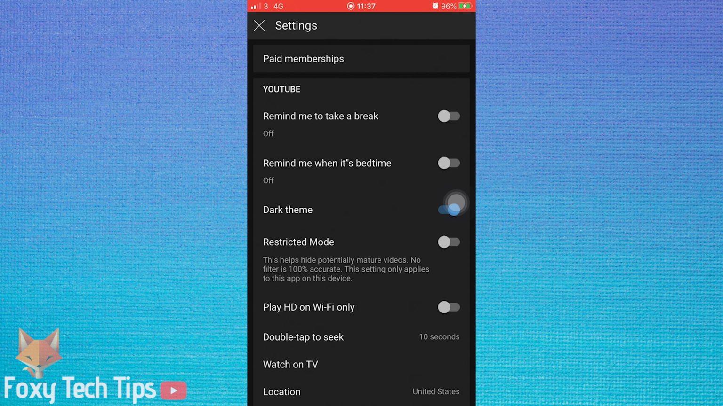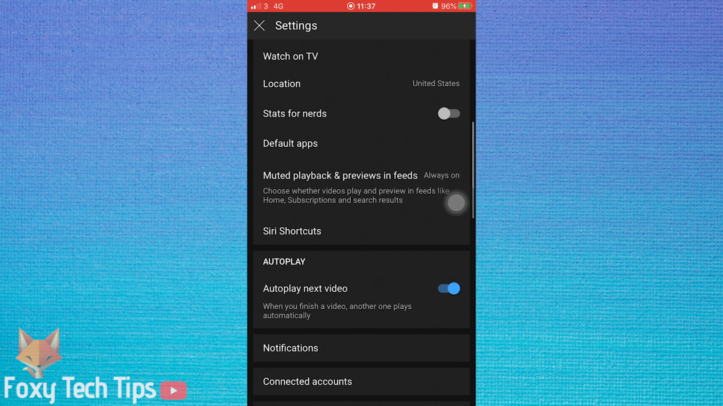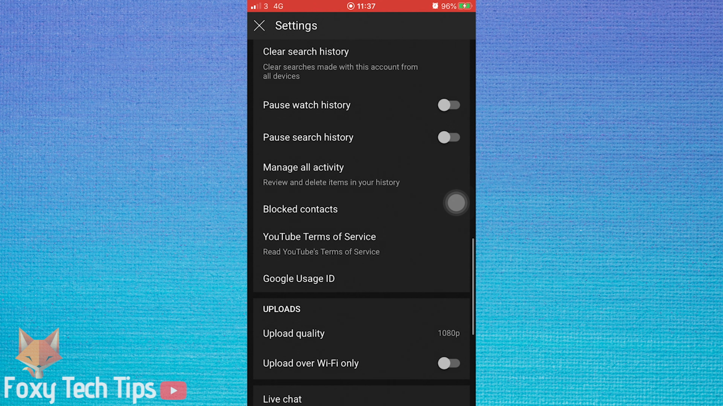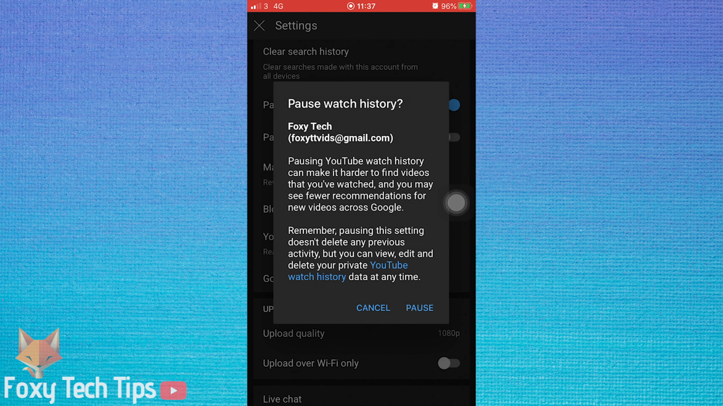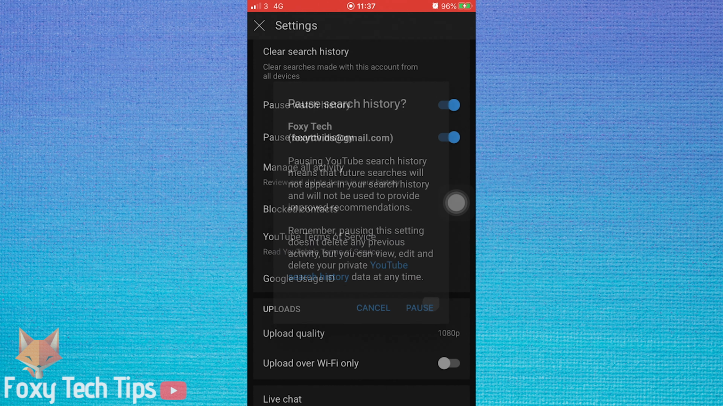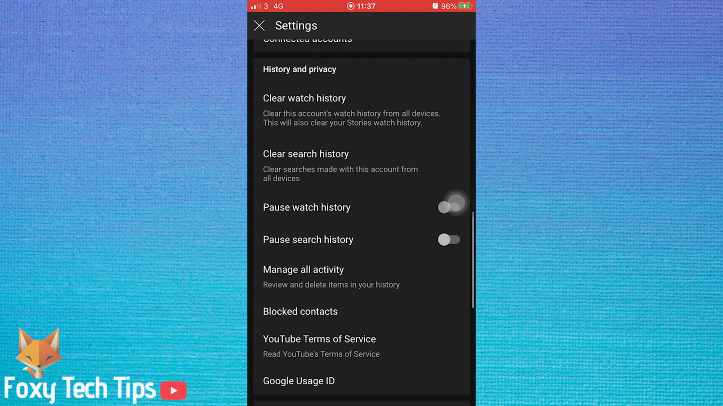Now, in the settings, scroll down until you see the History and Privacy settings. Here you can pause the watch history and search history by tapping the relevant buttons and then confirming your decision. YouTube will no longer save your searches or watch history.